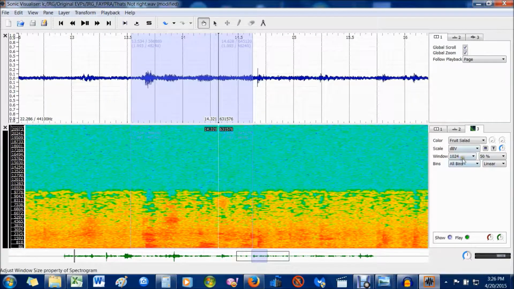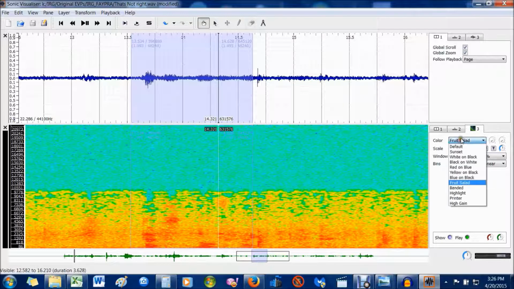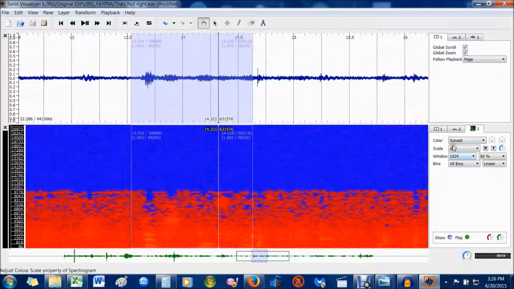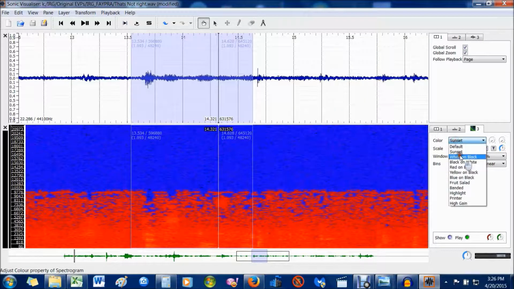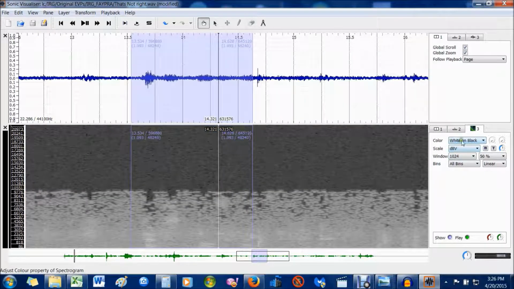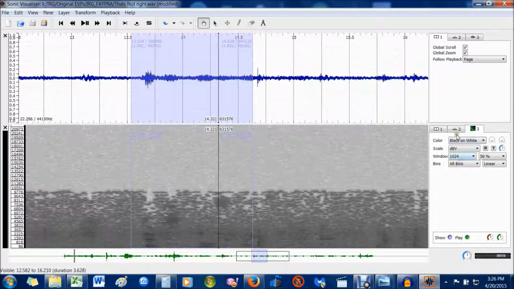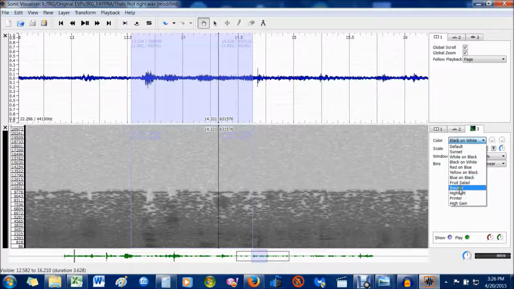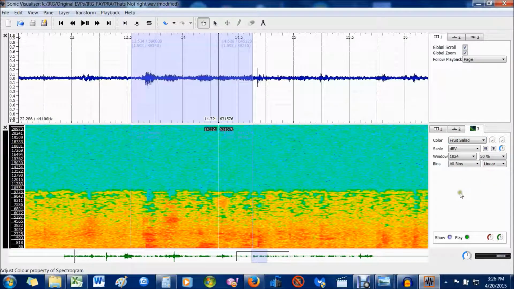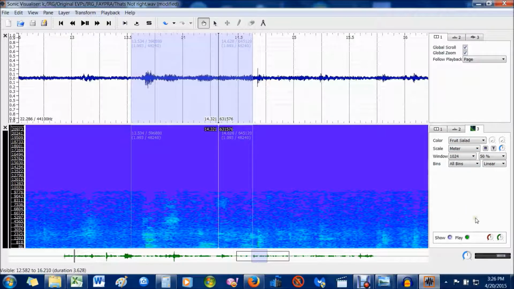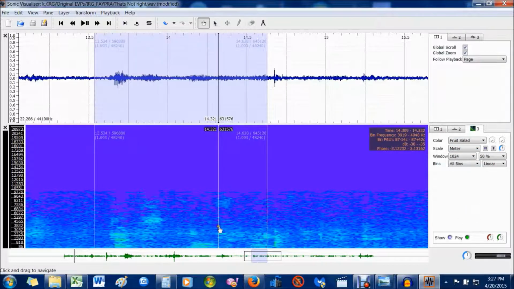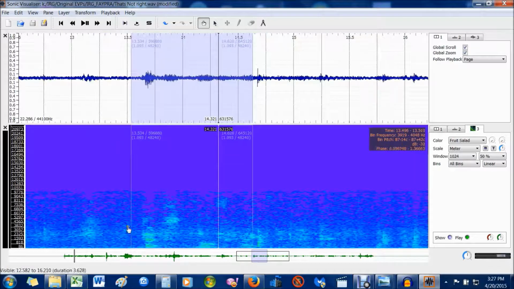Anyway, let me show you a couple of things that you can do. Make sure you change your color around. Use different colors to get a view of your different intensities. But again, I like the fruit salad. I will also change it to the meter. That really helps a lot too. So you can see it even more. So there, there, there, and there.